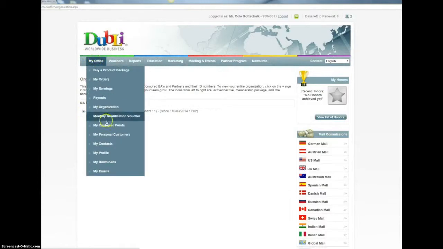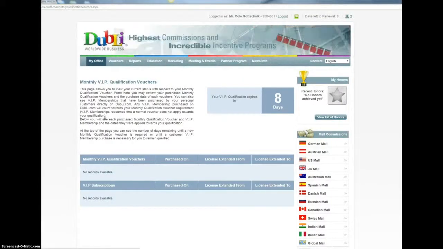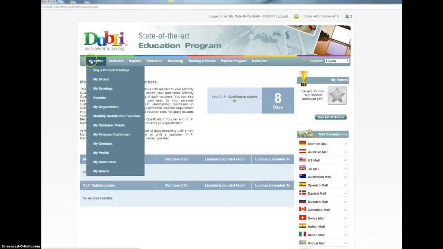Now, monthly qualification vouchers is just another location to see what the due date is on your voucher, when it's coming up, what you need to do, that type of thing. You'll see that you have that available to you in a couple of different locations. This particular location will also give you a record of all of the vouchers you bought, when they were purchased, and who basically bought them from you. So that's also under my office.